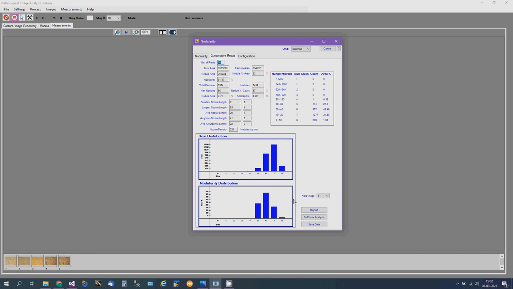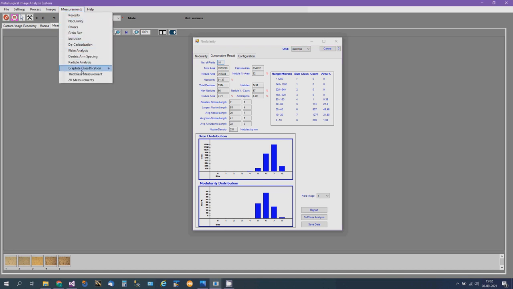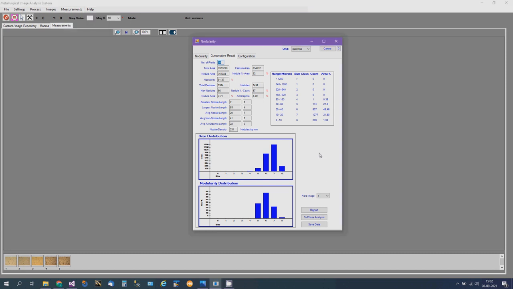This feature is available for all the measurement modules. You can do batch processing for all. I hope you have got a clear idea about the nodularity analysis.